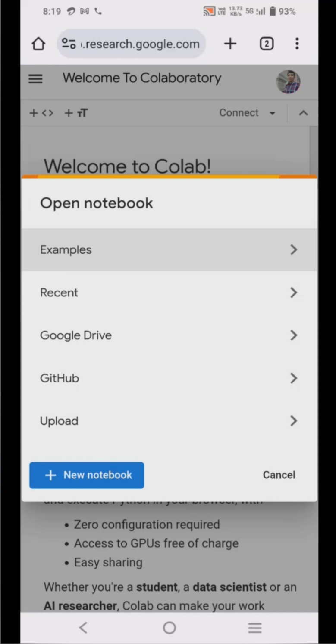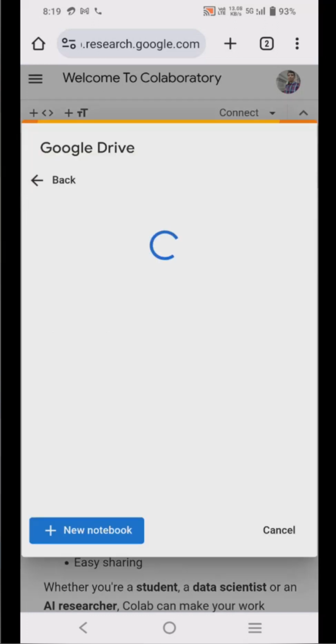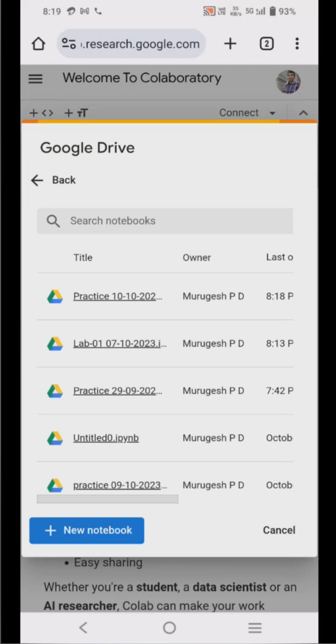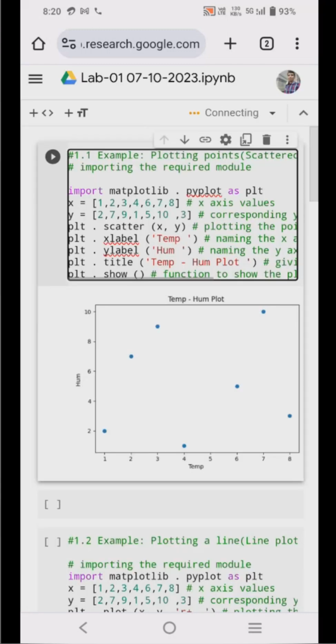I discussed GitHub in your previous class also. Then I will proceed with Google Drive because my codes are stored in Drive itself. Click on Drive. Then what I executed? I executed the lab 1 codes. Then I will click on that. Okay, already my code is there.